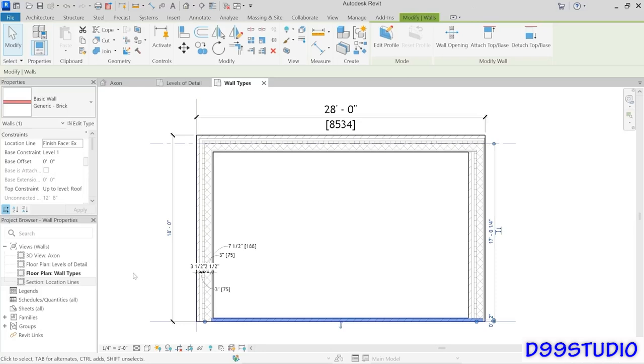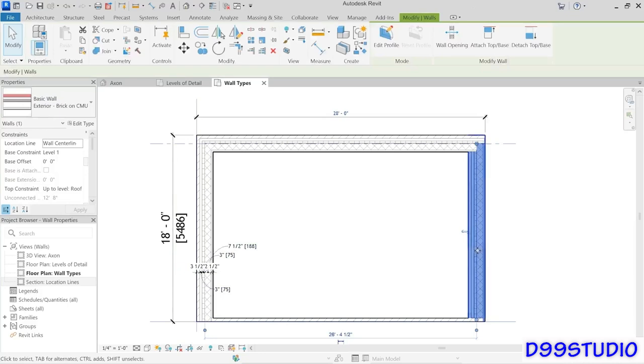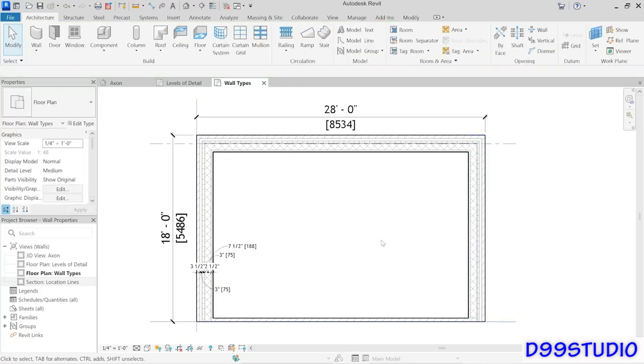So you're thinking about the location line in those two scenarios, when you're changing the wall's orientation or when you're changing its thickness. There really isn't any other time that you need to be concerned about it. Okay. So let me flip this last one. And then now let's direct our attention to type-based properties.